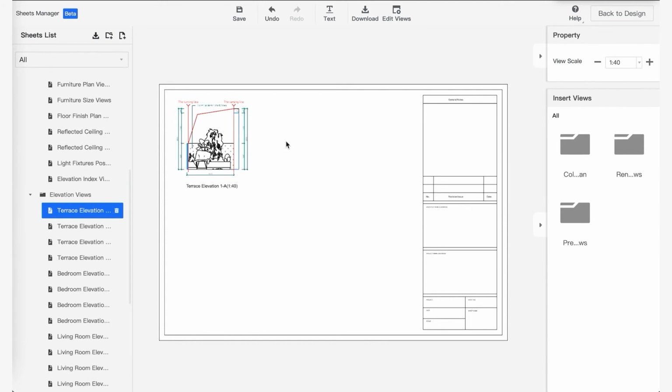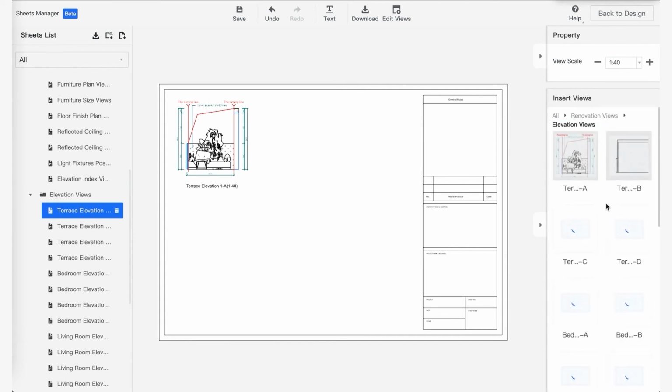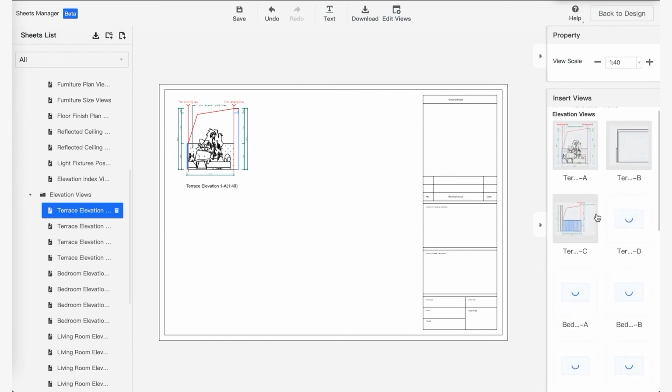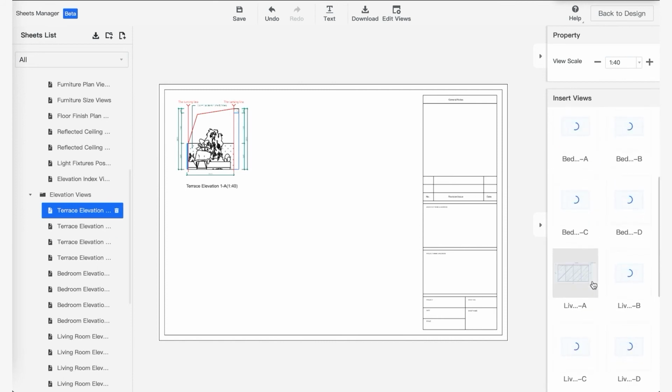So if you want to add views, once you adjust the scale, say, okay, I want this whole sheet to be just elevations. You can always go to insert views, go to all. I know it's a little bit hard to read. Apologize again, but we're going to update it. We're going to fix it. You go to renovation views, and you go to elevations. I'm just reading from the initials here. You can see all the preview windows right here.